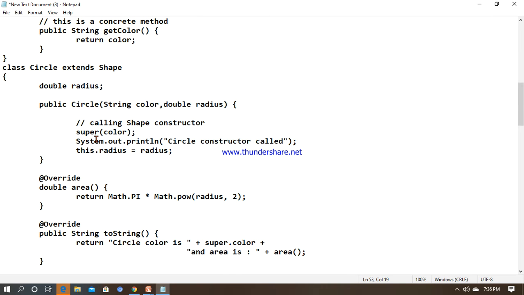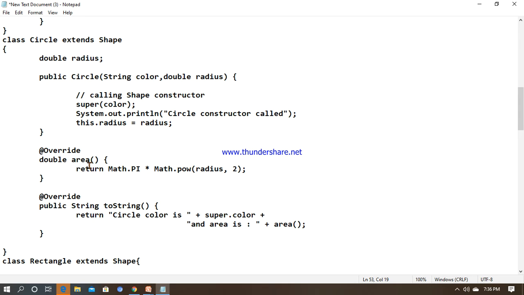So I can give super method, so super of color, then System.out.println of "Circle constructor called", and this.radius is called radius. Then close the bracket, then @Override, and double area(). So here this only I am going to execute now.